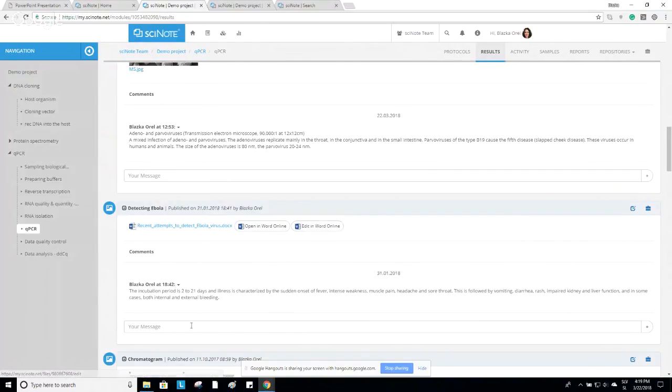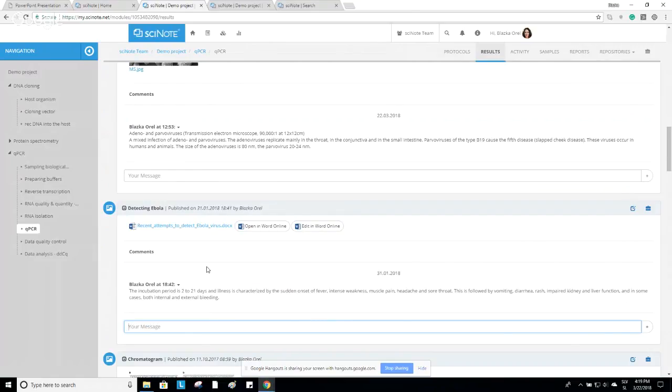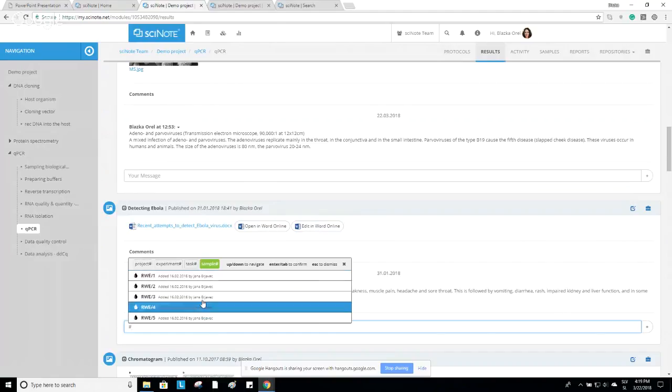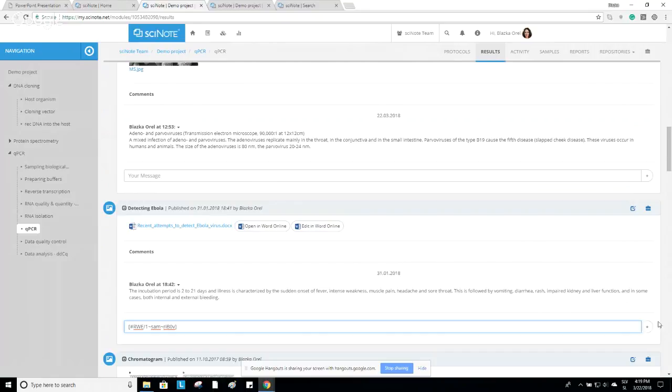Each result has a comments field where you can comment on the result, or you can leave a quick message to your colleague. So again, just the same as with the protocol. And you can also connect or link this certain result with relevant data. You can use a hashtag and then link this document, let's say, with one of these SciNote elements, in this case with the sample.